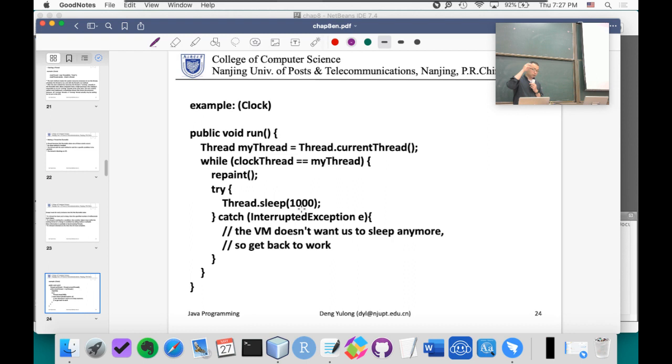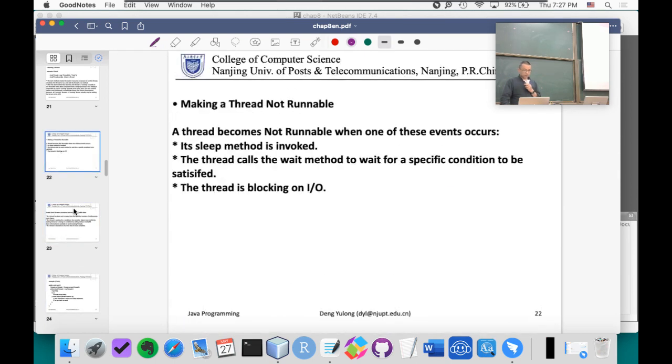And if it wants to become running, it must get the executing time from this processor. Then it can become a running state. So that is the not runnable state. And the second event is if the thread calls the wait method, it becomes not runnable. If it does some input and output operation, it will block and become not runnable.